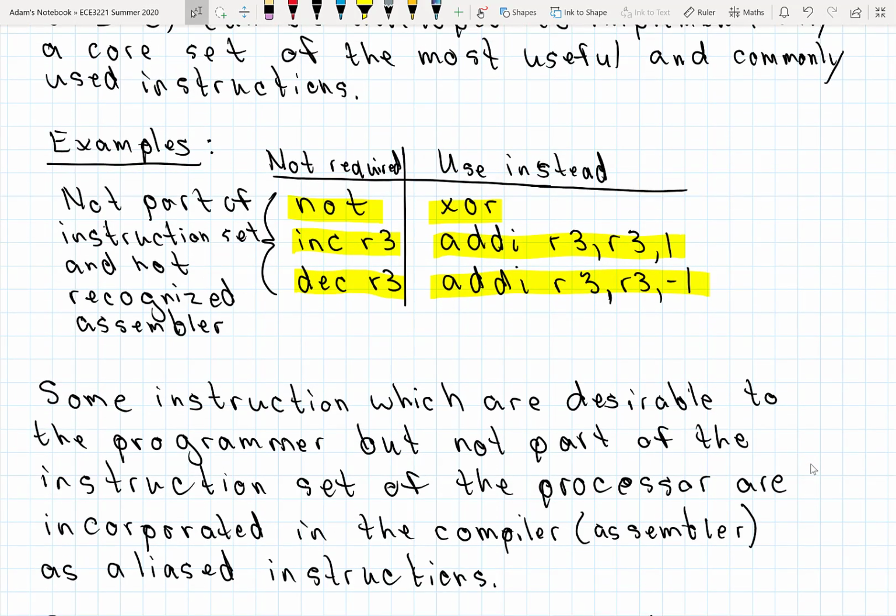Okay, so the reality of it is, though, that there's some instructions that a programmer may still want to have access to and not have to think about, how do I implement this instruction in an alternative method. So those instructions can be incorporated into the compiler, or in our case the assembler, as aliased instructions, or you might think of them as pseudo instructions. So it's basically a redirect of an instruction that you may want to have commonly available, and it just maps that instruction to another instruction that is in fact available for that processor.